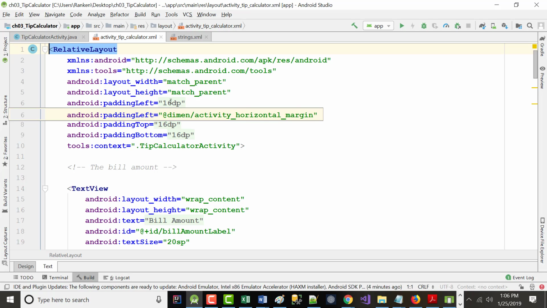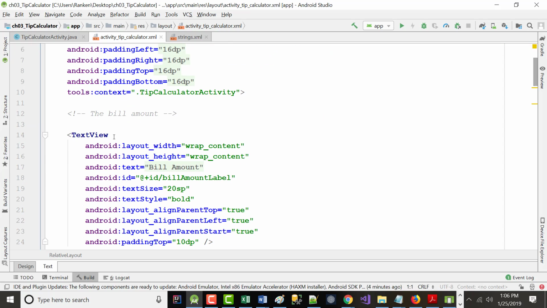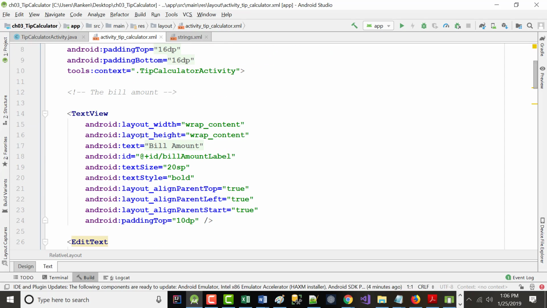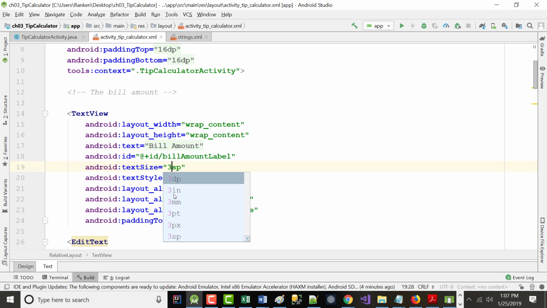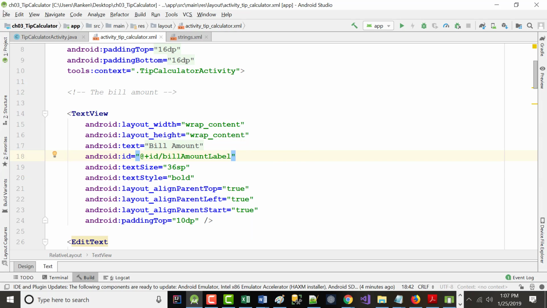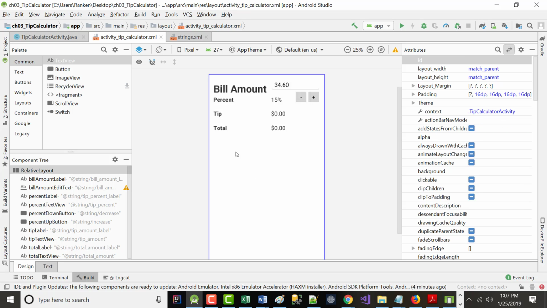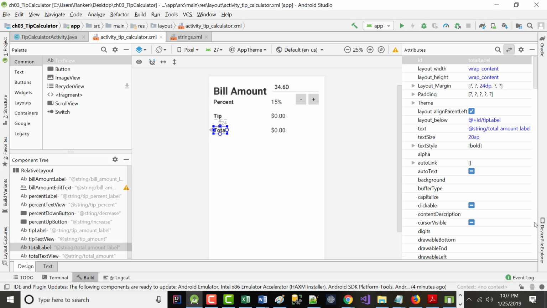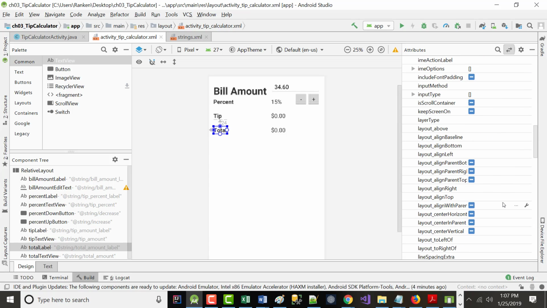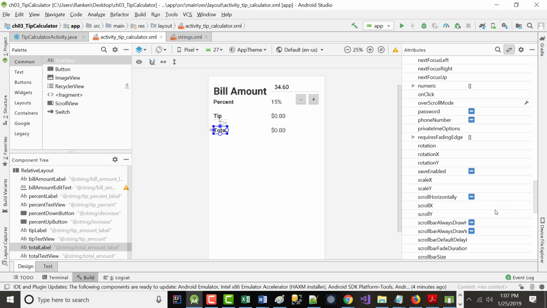Some of these are default things. Many of them are. But if you notice, for example, this text view that says bill amount. See where it says 20 SP? Everybody see where I am? I'm going to just manually change it here to 36 SP. And I'm going to do a file, save all. Then I'm going to jump back to design view. Now, you might say, well, I can't even tell. Yeah, it will go in. If you change it in one, it'll change in the other. All right?